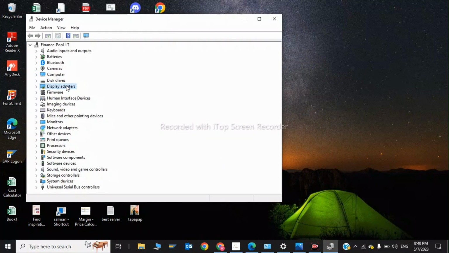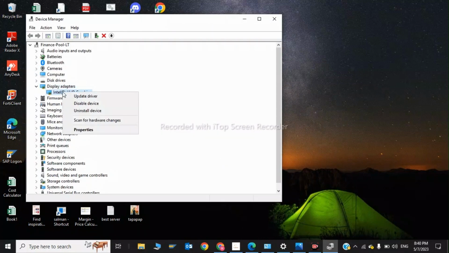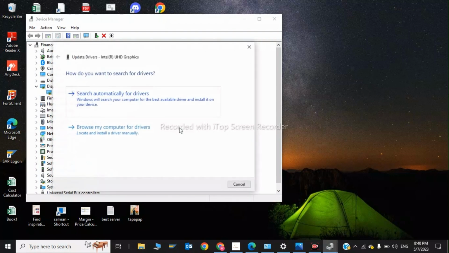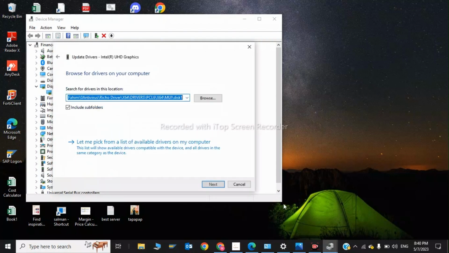So here you have to click on display adapters and you have to update your graphic driver. You have to update driver. You can browse the computer for drivers, and when you click on let me pick, your driver will be updated. So this was the first step.